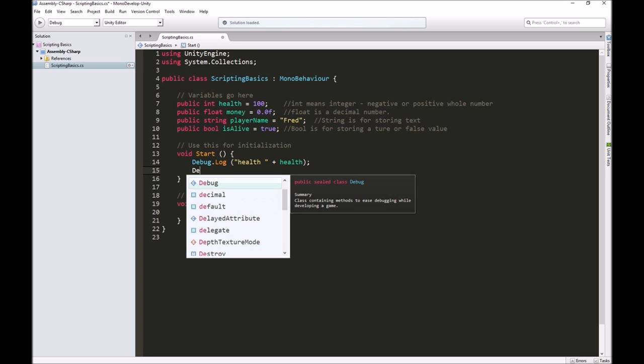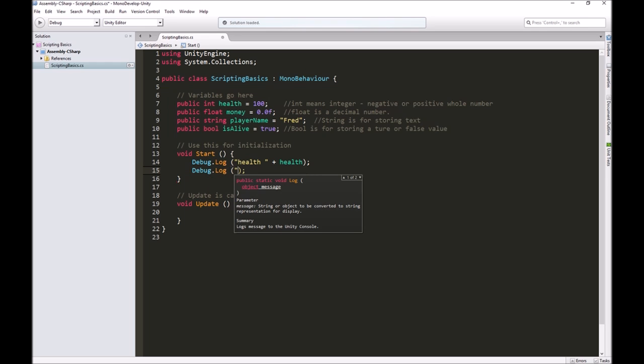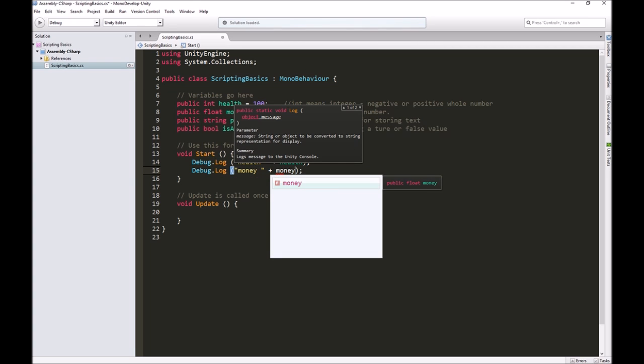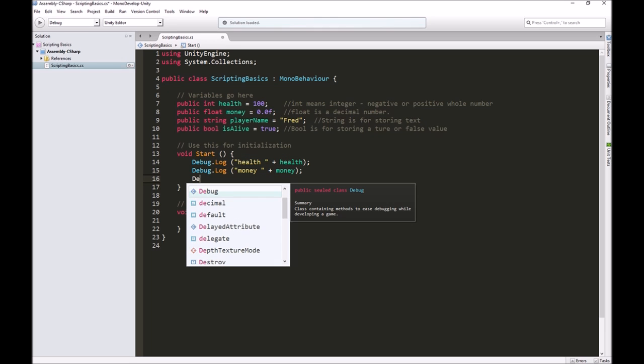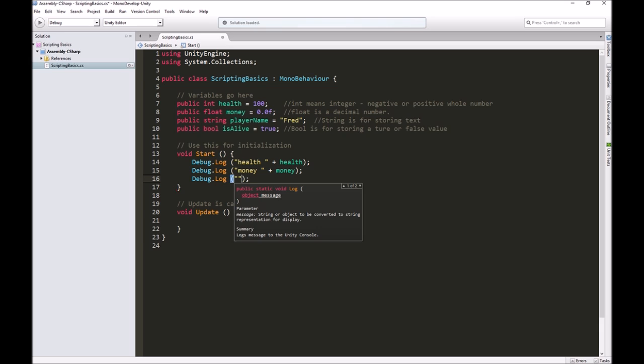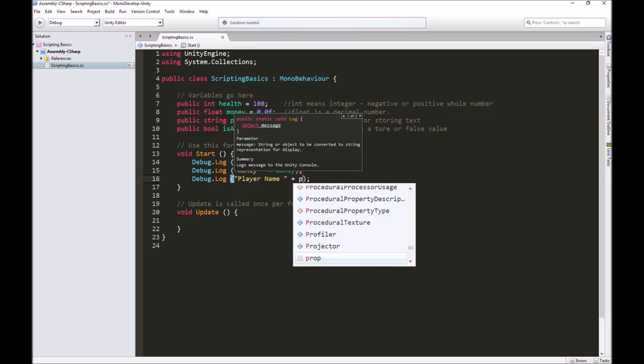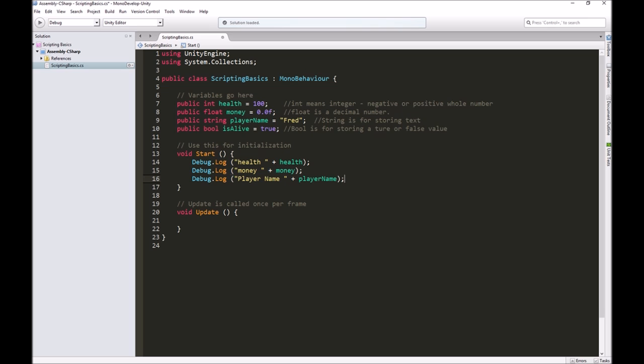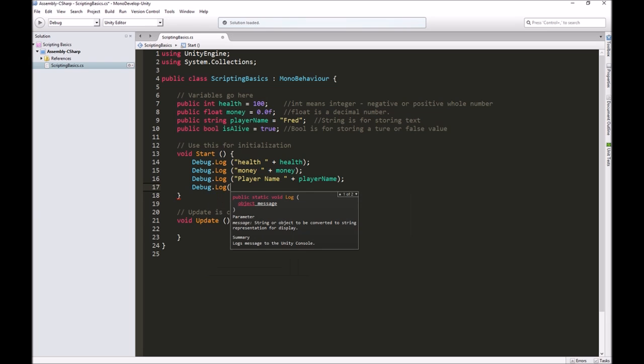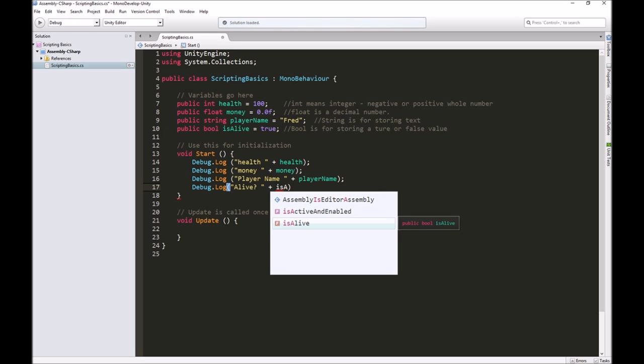I'm going to do that for these other ones as well. So debug log, this time we'll go money, and we'll have it print out our money. And let's do the same thing again here for our player name. Player name, like that, and then finally our is alive. And we'll say alive. We'll make it like a question there. And then we'll say is alive. There we go.